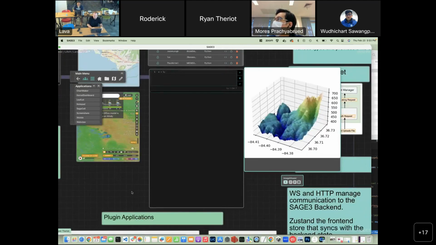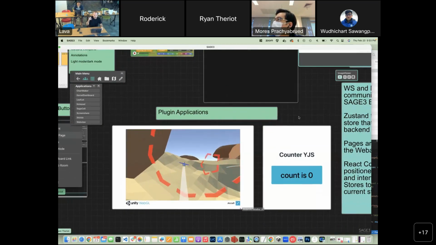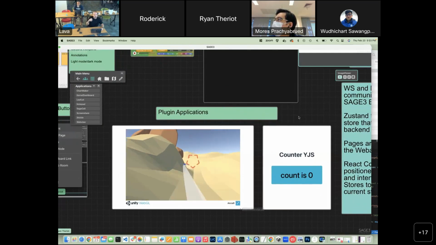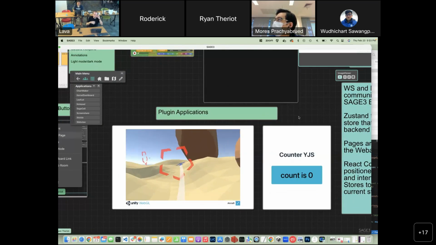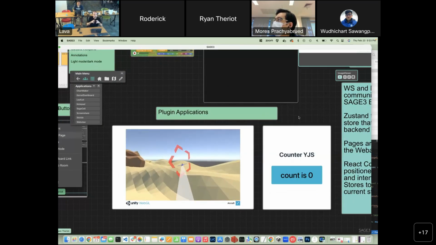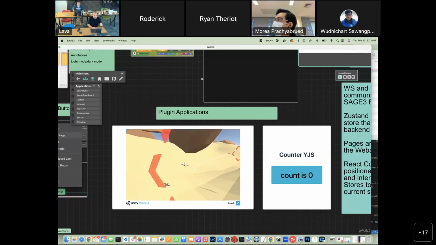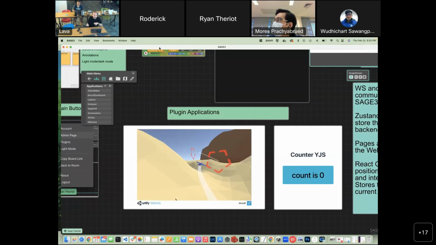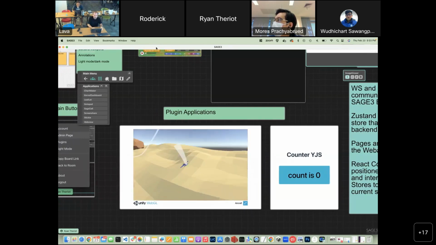Zoom out a little. The last feature is called plugin applications. This is how we're actually going to show you how to make applications. So it's not built into the source code. You actually upload a web app or a web page into Sage at runtime. So you don't have to mess with the SAGE3 source code, bundle it, and then redeploy it to the server. You can just upload a new app using the plugin interface.